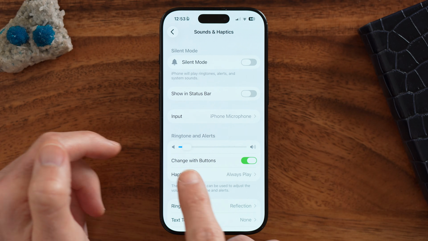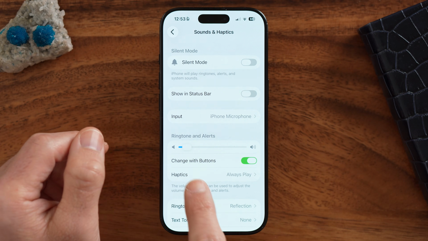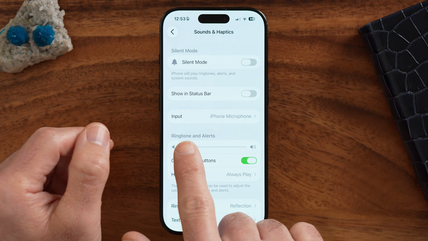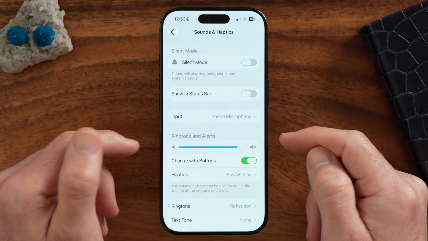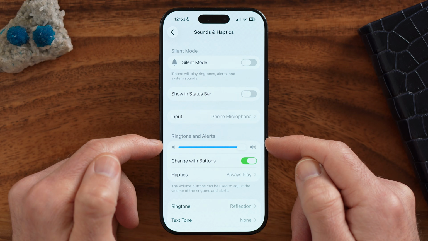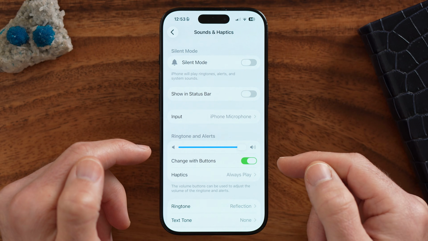But another thing you can see here is ringtone and alerts and this volume slider. We want to turn this all the way up to the loudest possible so that it is as loud as possible when we do get that text message.